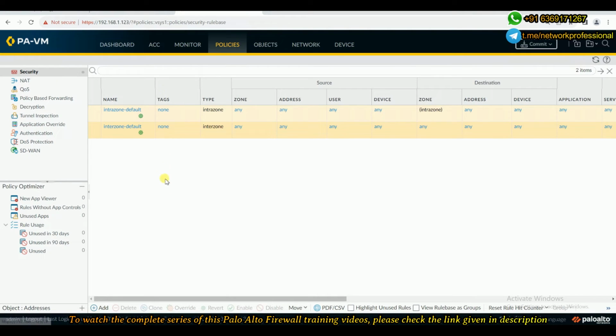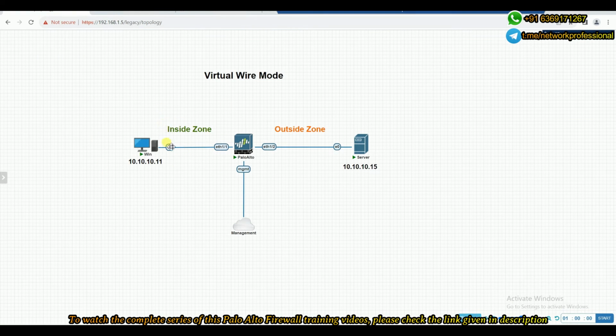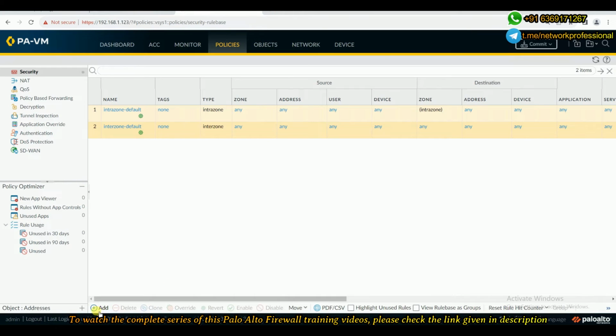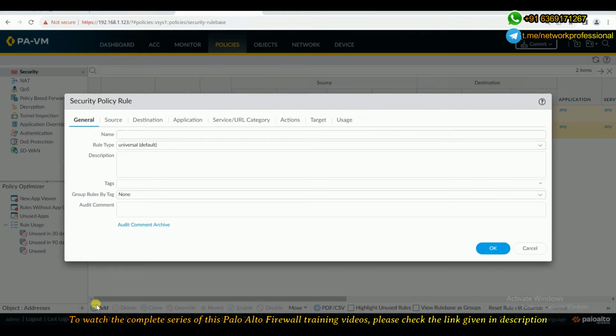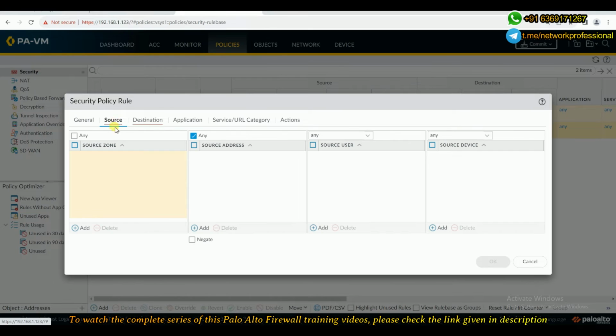Under policy, I need to create a security policy to allow the traffic from inside zone to the outside zone. All right. So I'm coming here by clicking the add button. You can name it anything. I just put security policy.